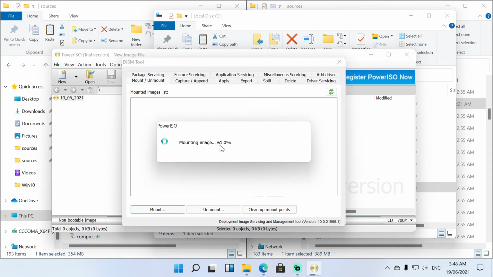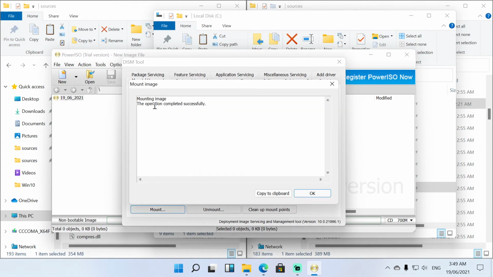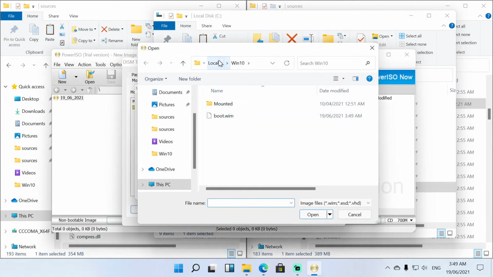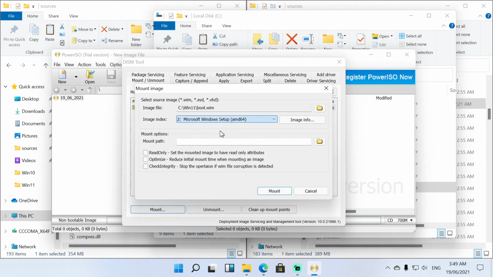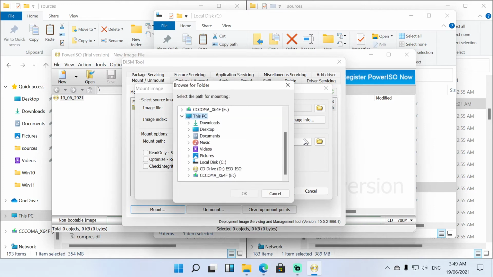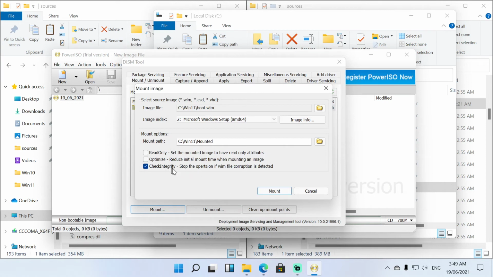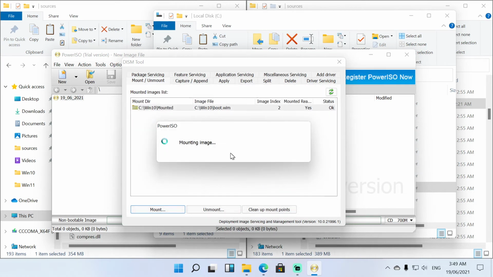Then we need to repeat those steps to mount the Windows 11 boot.wim image. Okay, so mounting image operation successful. We want to mount again. This time we're going to go to Win11, boot.wim. Again, select number 2, Microsoft Windows Setup. Path, we want to mount it under Windows 11 mounted. Again, I'm going to check integrity and mount. Once we have these both mounted, we make some modifications in here, and then our clean install will work.